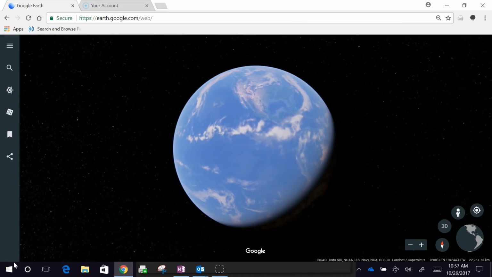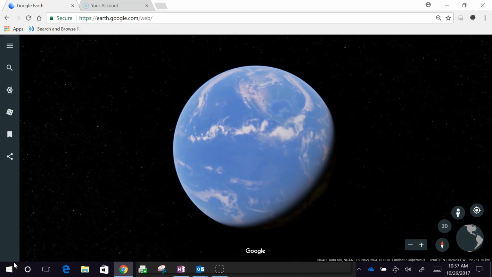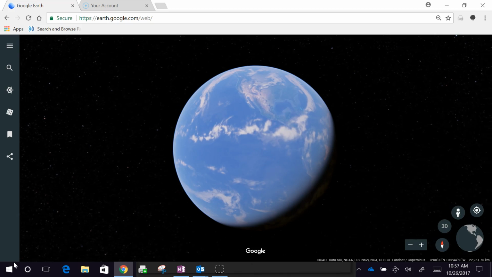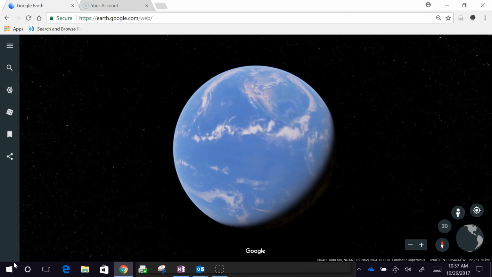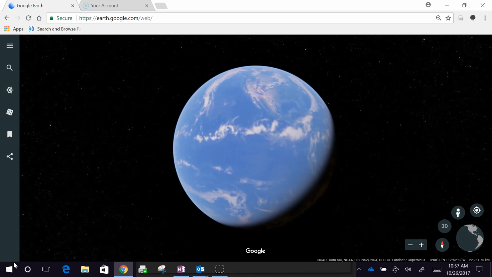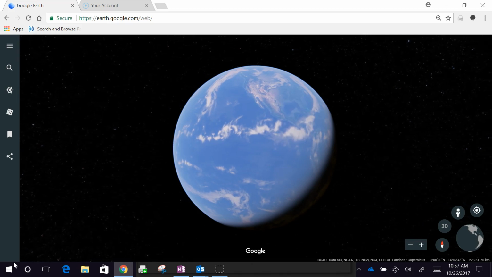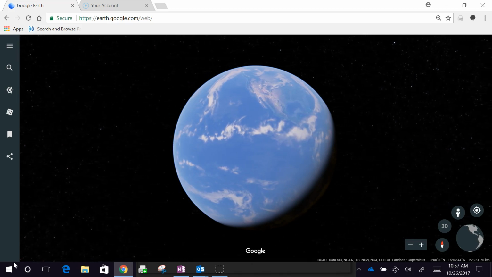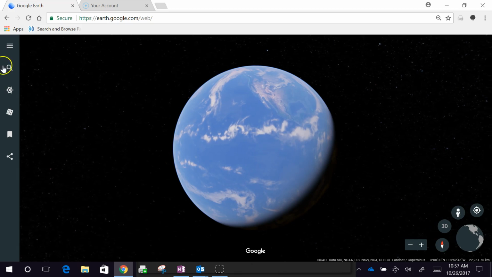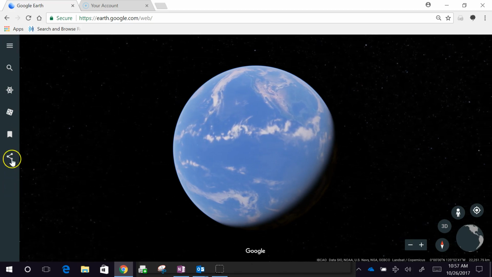Okay, everybody, we've launched Google Earth and now we are at the home screen of Google Earth, and I want to just show you a few of its different functions so that you know how to use this. We are going to start on the left side. You see a menu of different icons over here.